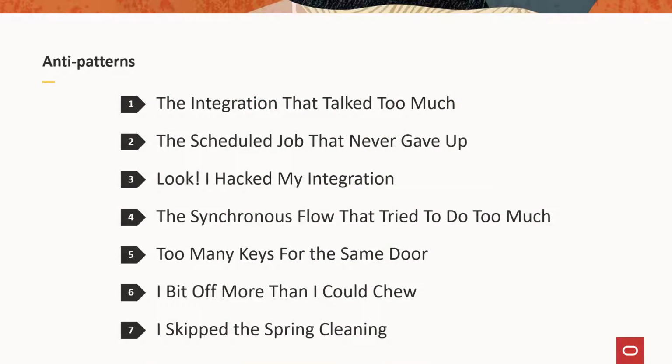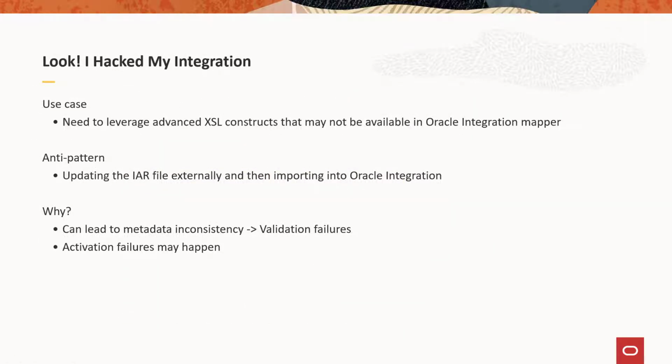Okay, now there's a particularly egregious problem here. So this is our third anti-pattern: look, I hacked my integration. Hard though it is for you to believe, it is not possible to do everything in the OIC mapper. There are certain constructs that you might use that are not supported. For example, I'm a big fan of templates and pattern matching for indeterminate depth schemas. Not supported in the OIC mapper. What do? Well, no problem. We export the IAR file, we open it up, we find the XSL file inside it, we edit that XSL file, and then zip it all back up and import it back into OIC.